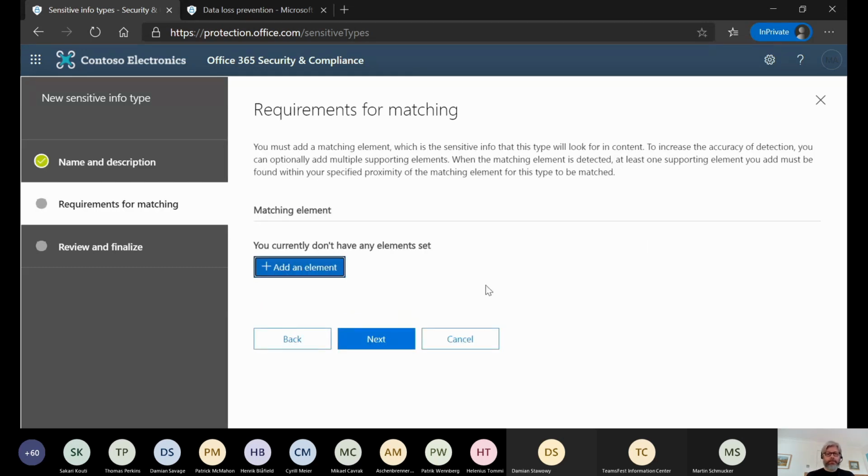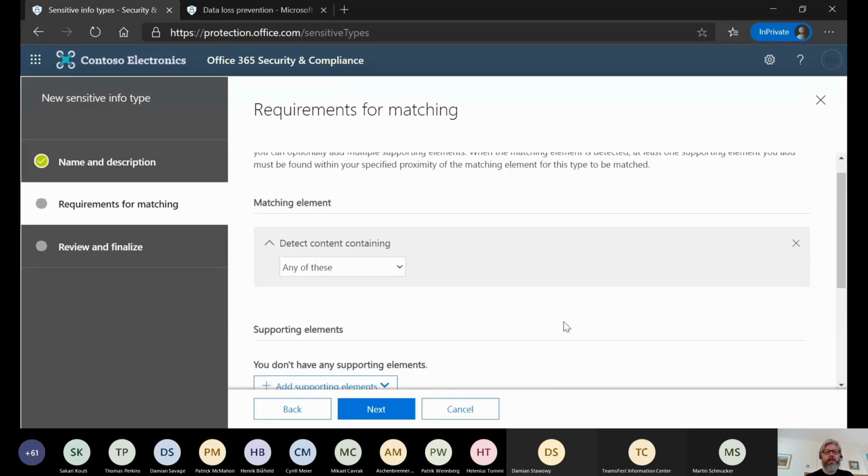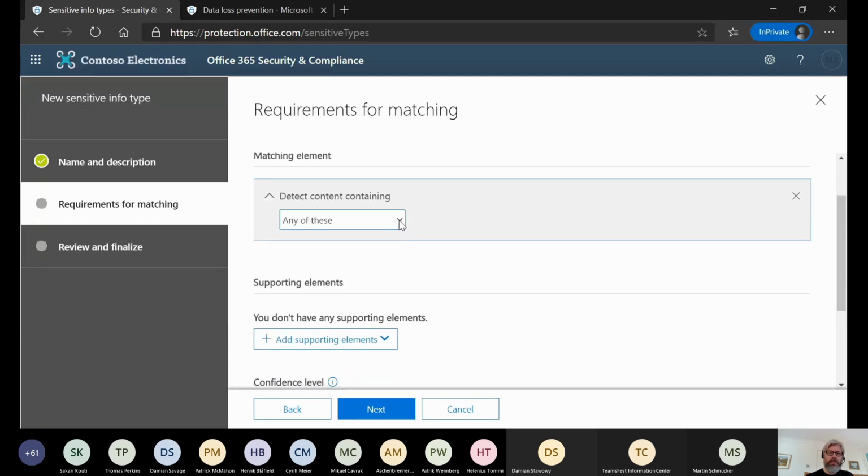Then we can see here that you must add a matching element, which is the sensitive info that this type will look for in any content. This is to increase the accuracy of detection. You can optionally, as it says here at the top, add multiple supporting elements. When that matching element is detected, at least one supporting element you add must be found within your specified proximity of that matching element for this type to be matched. So here, for a matching element, we have the choice to detect content containing, as we alluded to earlier, any of these. We've got keywords, we've got regular expressions, we've got dictionary large keywords.